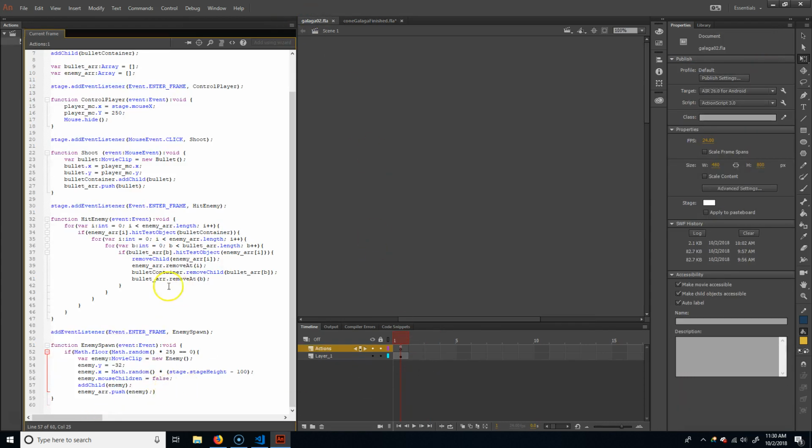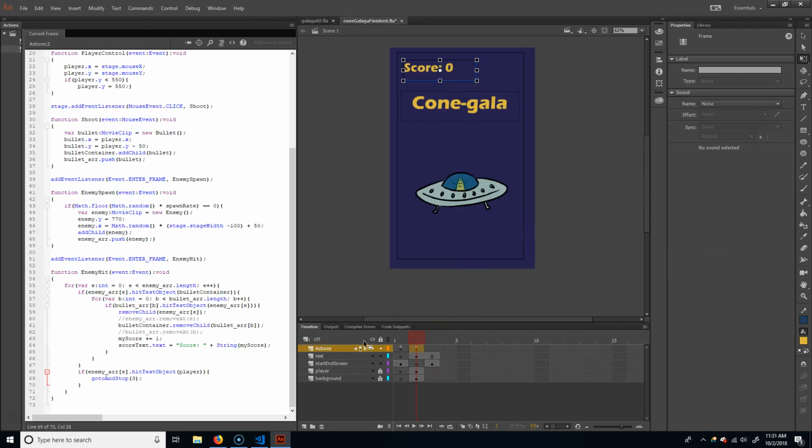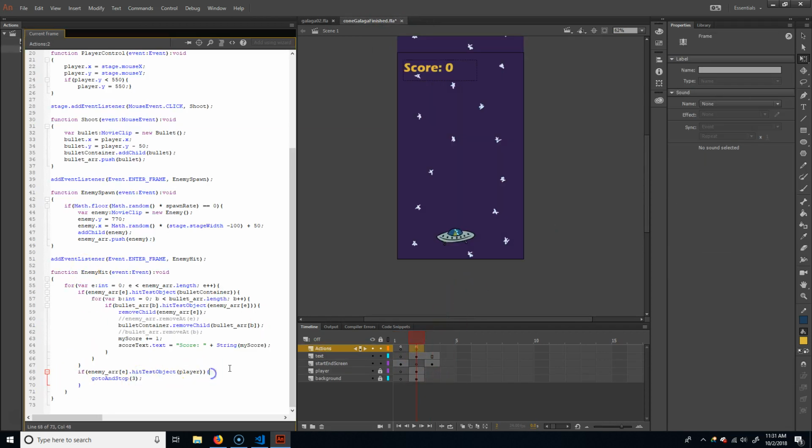Oh, I'm on the wrong thing here. Okay, that's why. All right, so where it says go to and stop, even before that, I'm going to do, was it scoreText.x equals 128, and scoreText.y to 364, I think it was, something like that. So let's just test that.